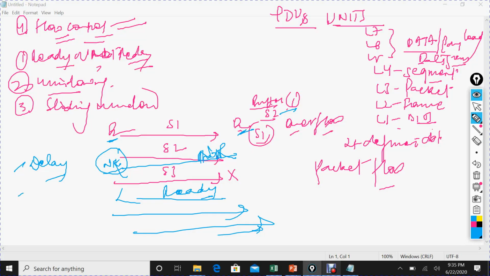The second was that our motive at that time was to achieve 0% loss. We don't want to lose any packet or any segment over the communication, so that was our goal, which was not achievable with the help of ready or not ready.